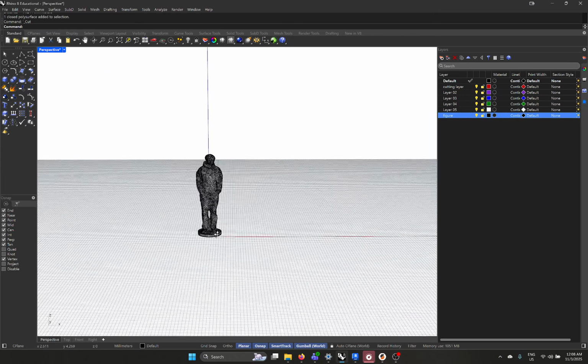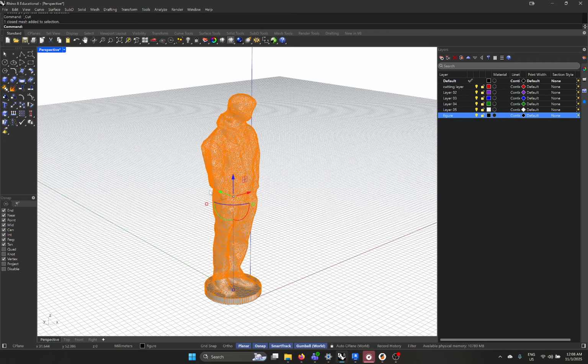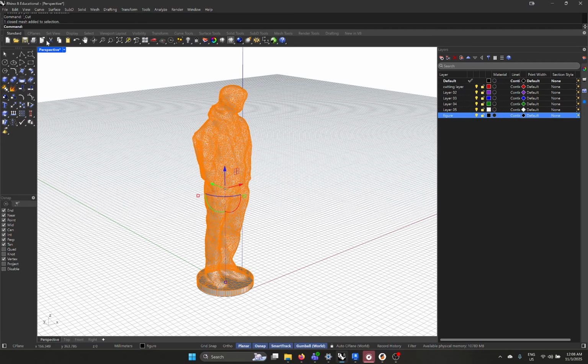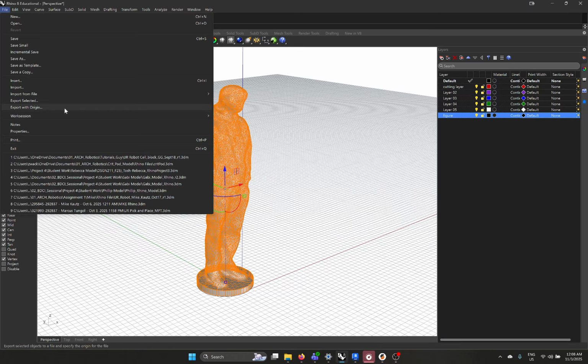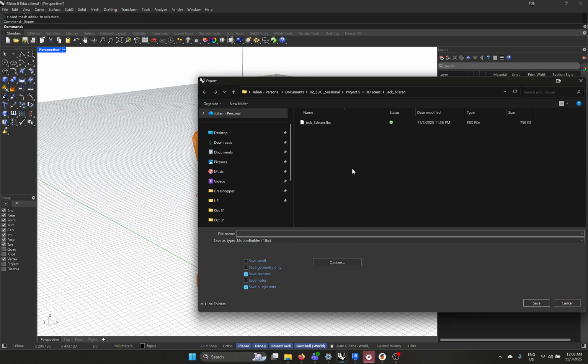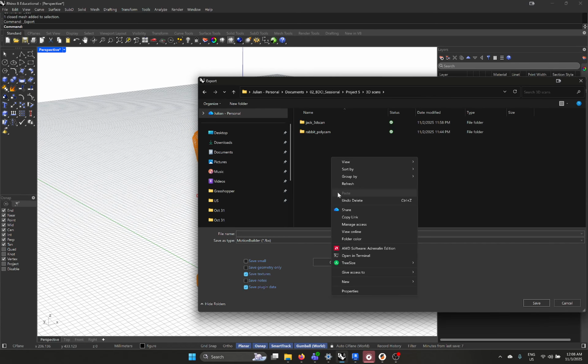So then the next thing we can do here is we'll select our object or our mesh, and I'm going to go File, I'm going to go Export Selected. I'm going to create like a new folder here.